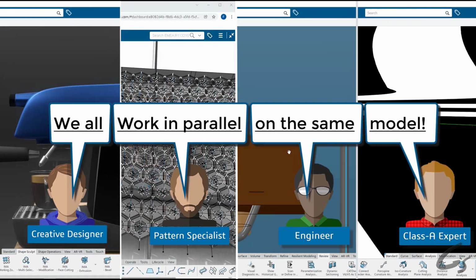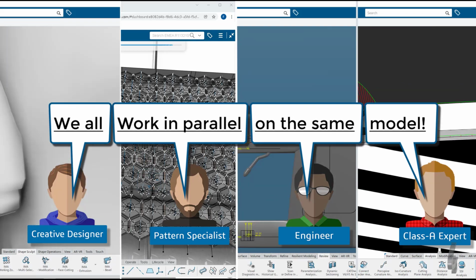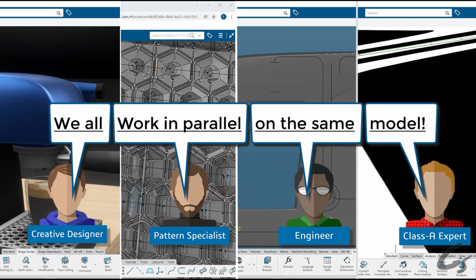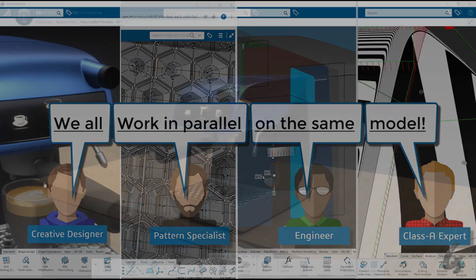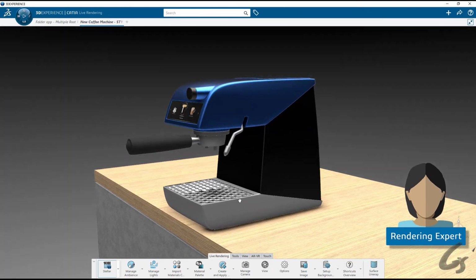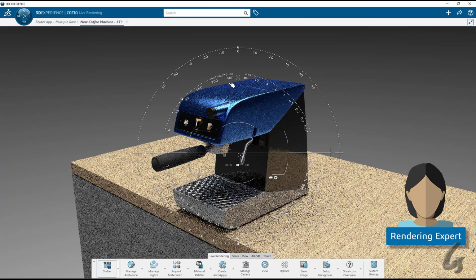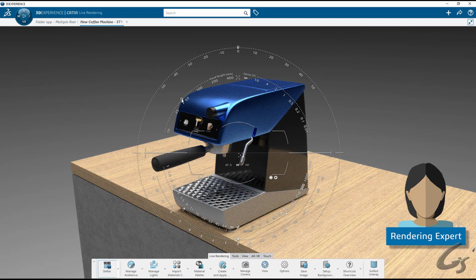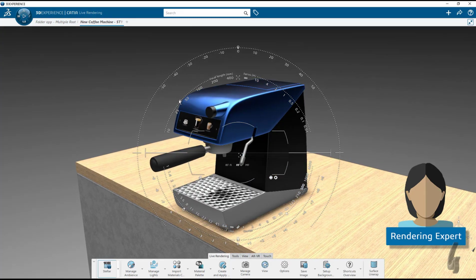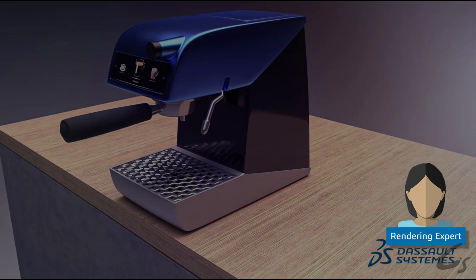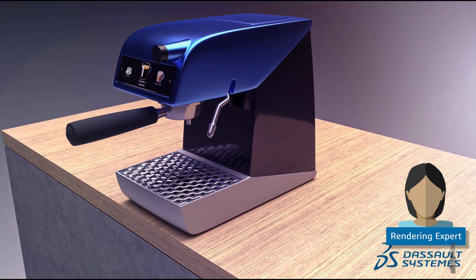So you can see this team of experts are working in parallel on the same model and are much faster than the traditional approach. And as mentioned earlier, we have a high-end real-time and full ray tracing solution to render out your image in high quality for reviews or marketing purposes with physically correct behavior of lights and shadows.